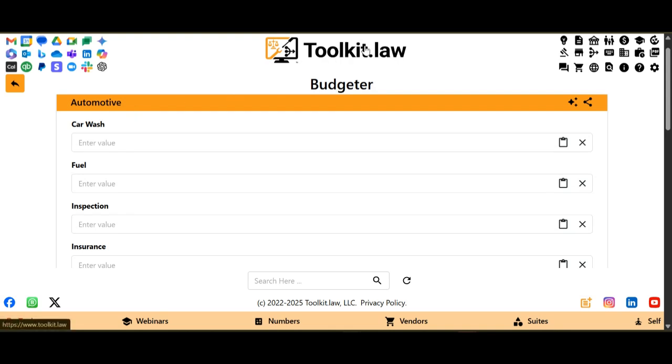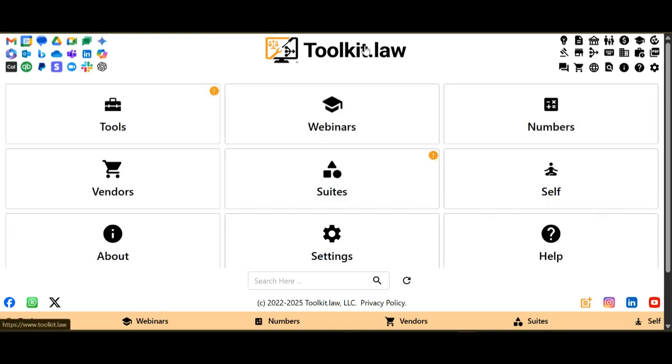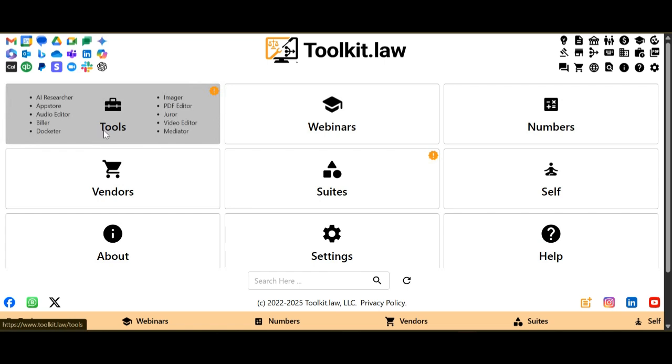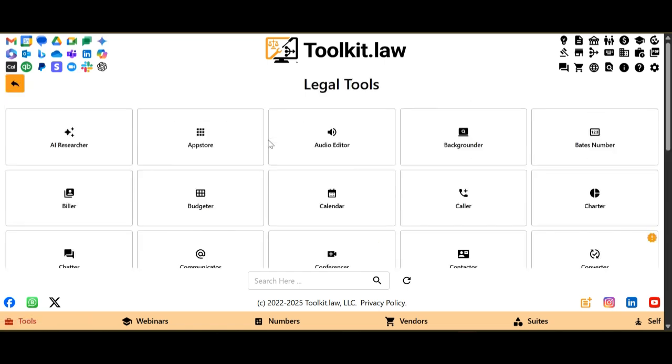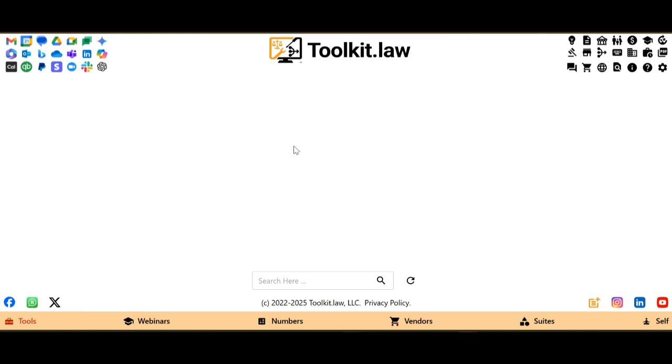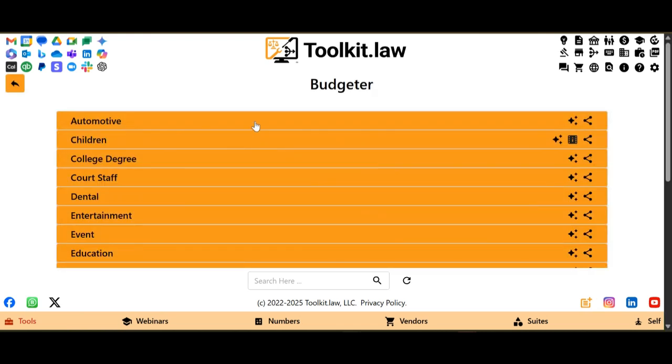Let's review how to use the Automotive Budgeter accordion on the Tools page of Toolkit.law. From Toolkit.law, go to the Tools section, select the Budgeter page, then open the Automotive accordion.